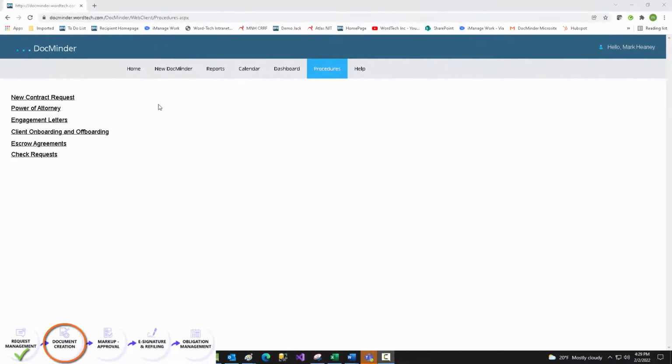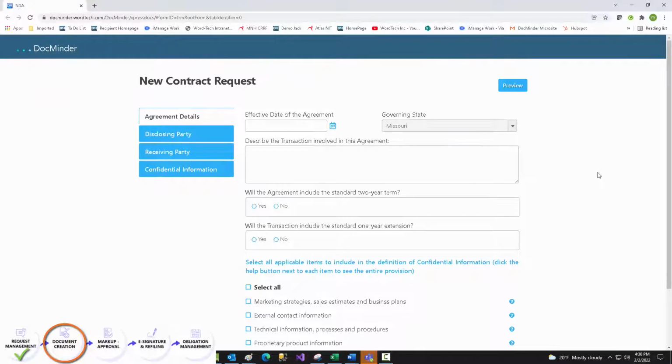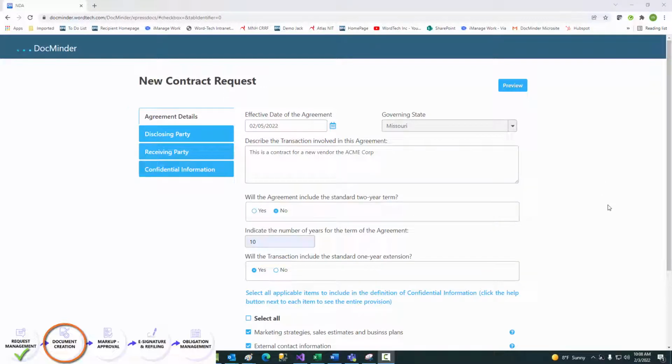On the DocMinder Procedures tab, select the relevant questionnaire. The questionnaire is 100% configurable to match your needs and is unique to the agreements that you create. Follow the instructions to create the contract while gathering the metadata for filing and reporting.